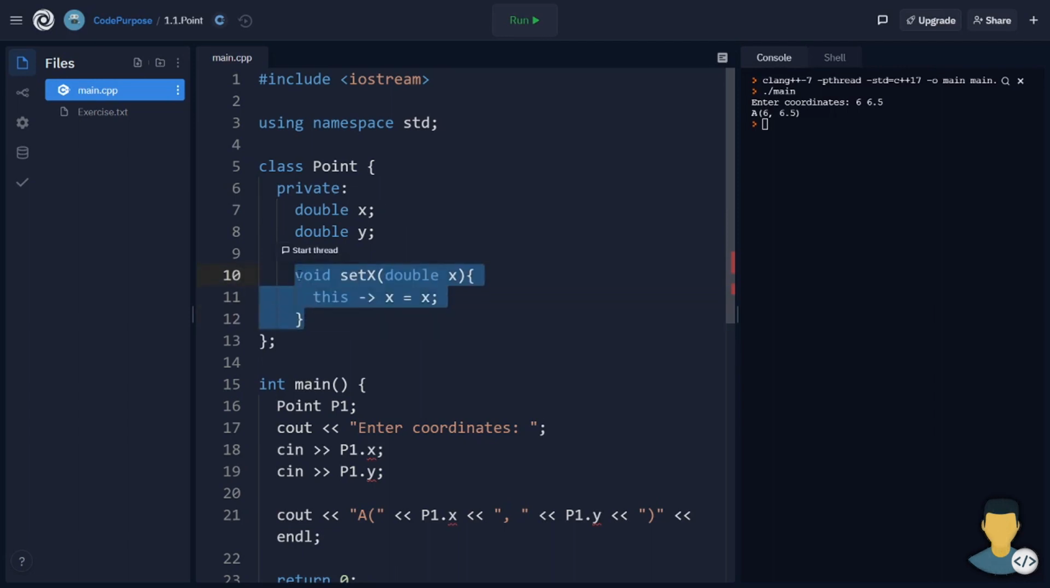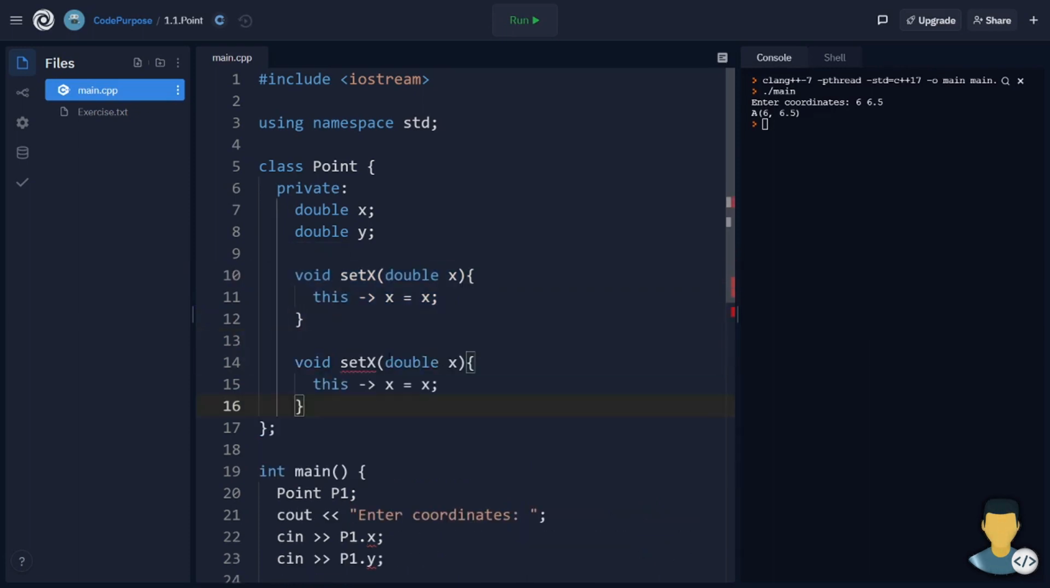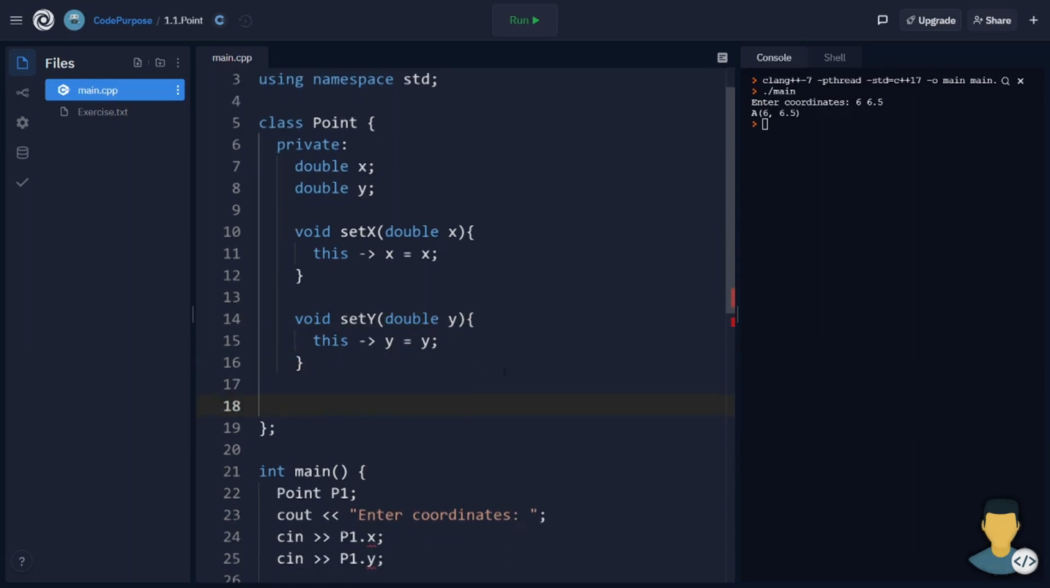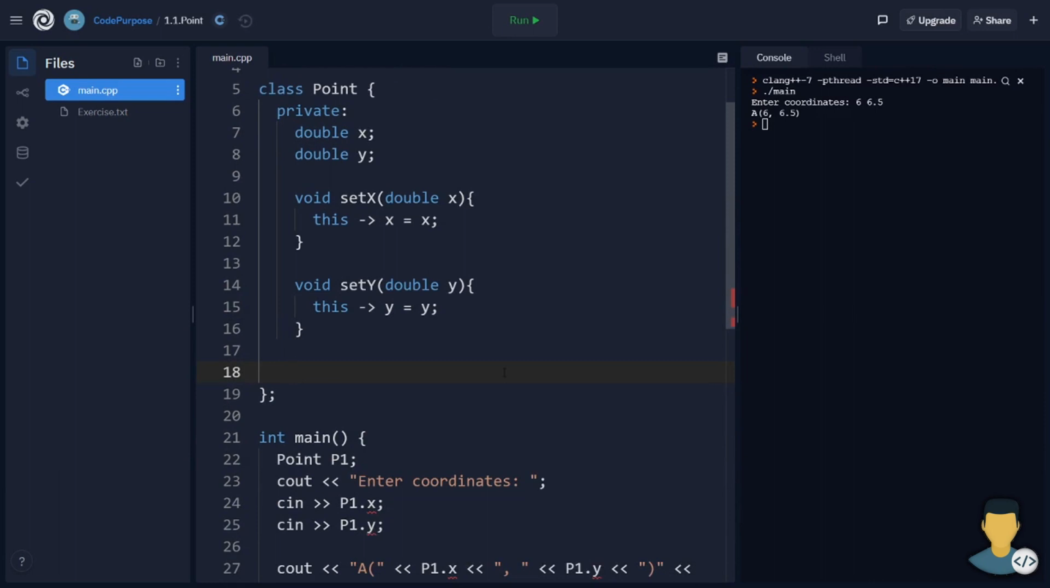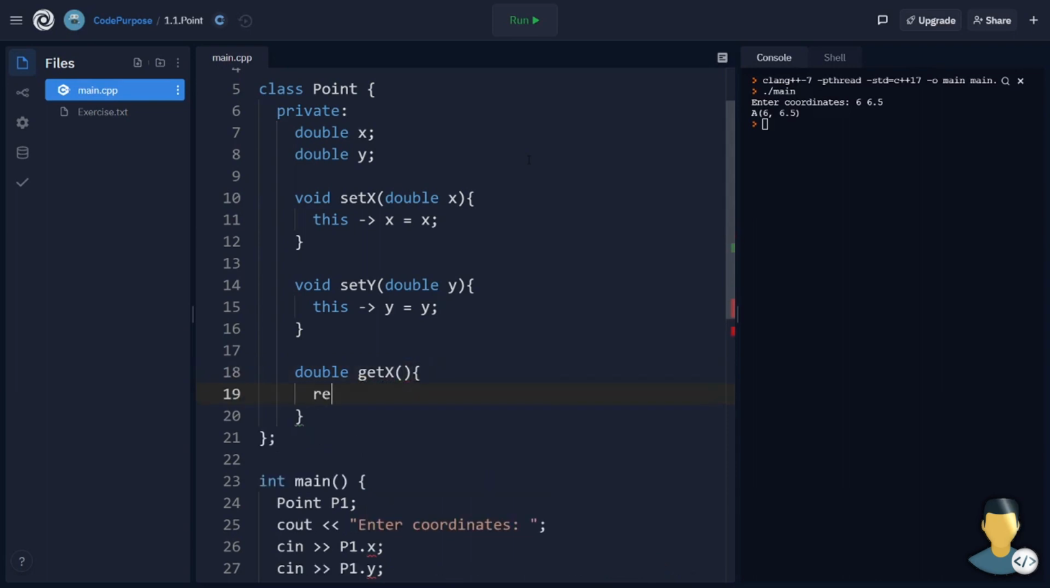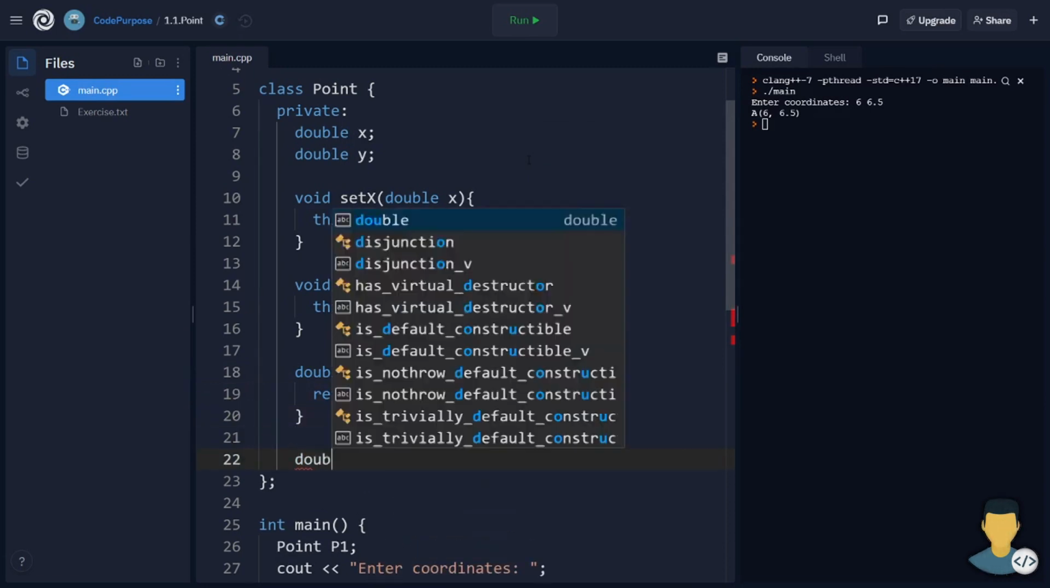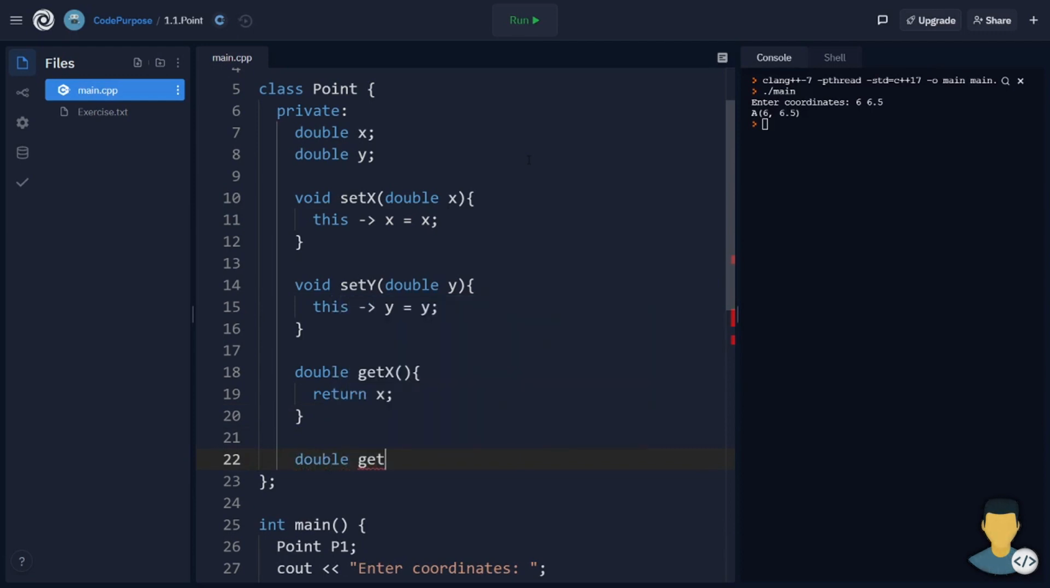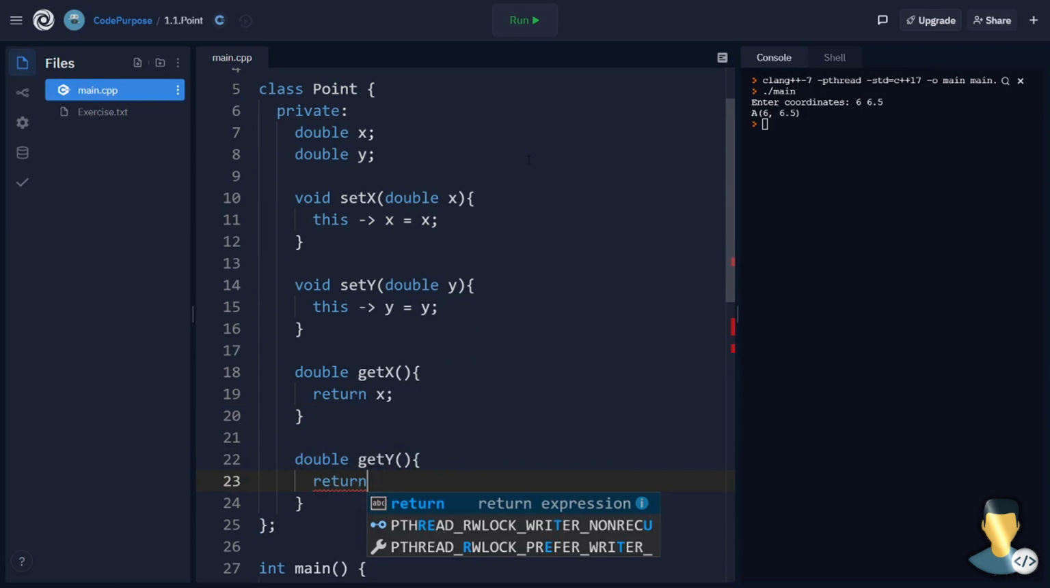Now we are going to do the same thing for y. Do the same thing. And now we are going to do getters so we can get them. When we write the getters, we need the type with which the field was created. So in this case, it's double. Write getX. Inside of the brackets, we don't need anything. And we are just simply going to return x. Now we are going to do the same thing for y. getY and return y.